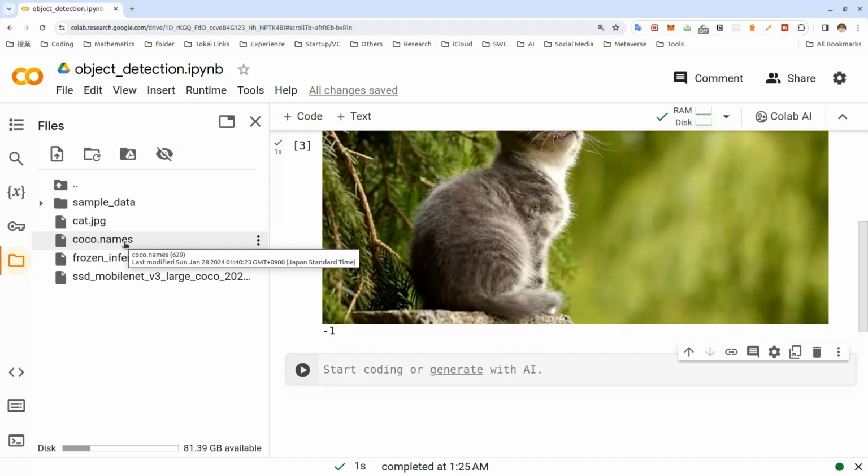And our second file here ends with .pb. This file usually represents the frozen graph of a trained neural network model. A frozen graph is a TensorFlow model that has been converted into a format that's optimized for inference.